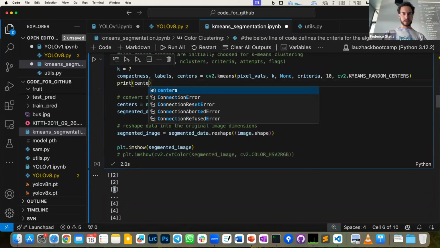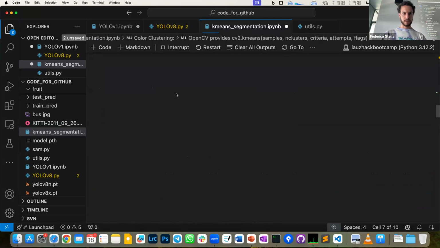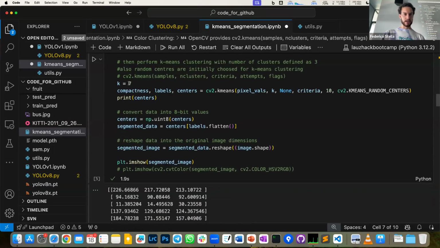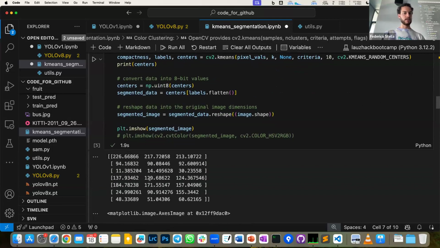The centers instead are these. So I said 7 clusters, so I have 7 centers. And each of these coordinates are the coordinates in whatever space I'm using. In this case, I'm using the RGB space, so these are actually RGB colors.